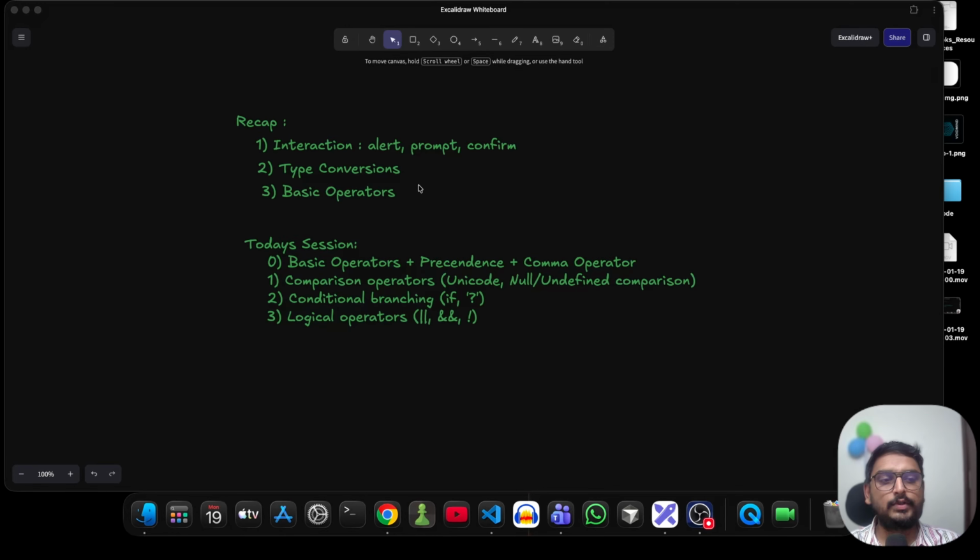So in this current session, we're going to see some extra information about basic operators, because we have seen how we can convert using constructors like String and Number. But in this session, let's delve deeper into how basic operators help us in type conversion, and let's understand what is meant by precedence, what a comma operator is, which is a special operator in JavaScript, and also comparison operators. We'll see the Unicode operators, the comparison between null and undefined, what is meant by conditional branching, and we'll wrap up this session by learning logical operators.